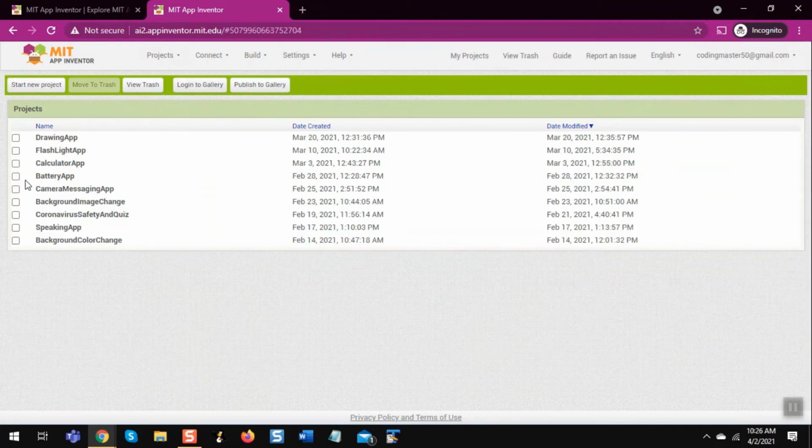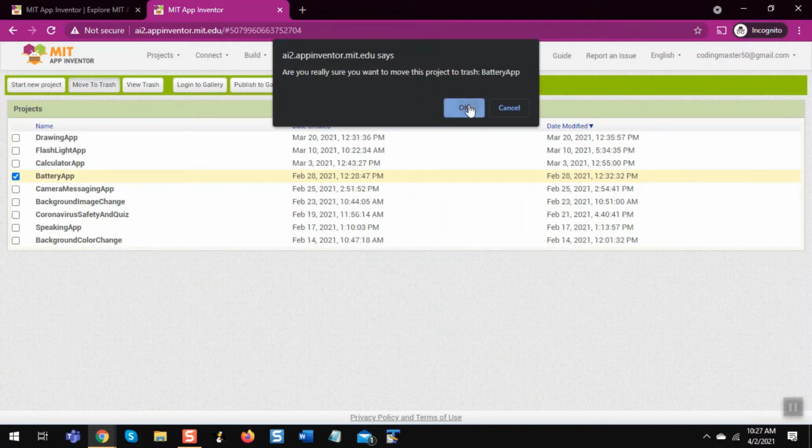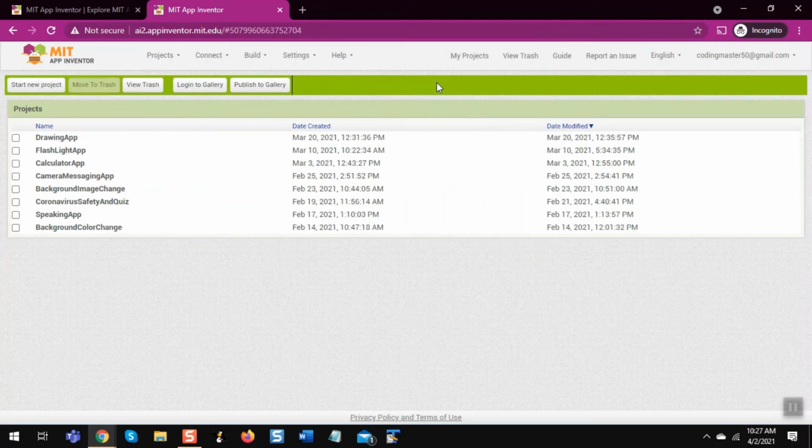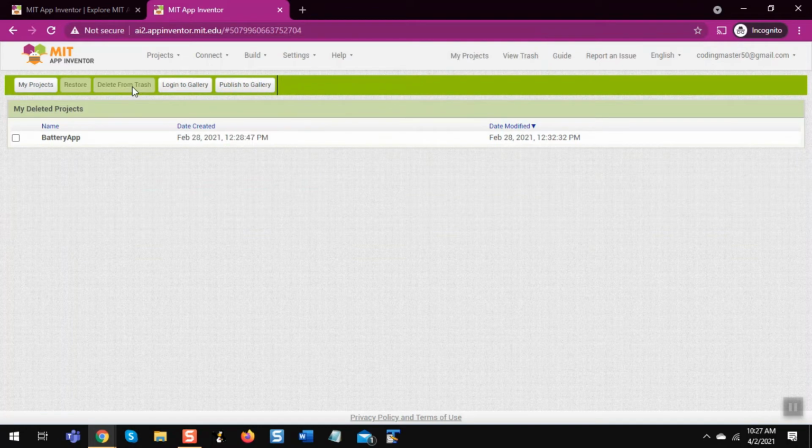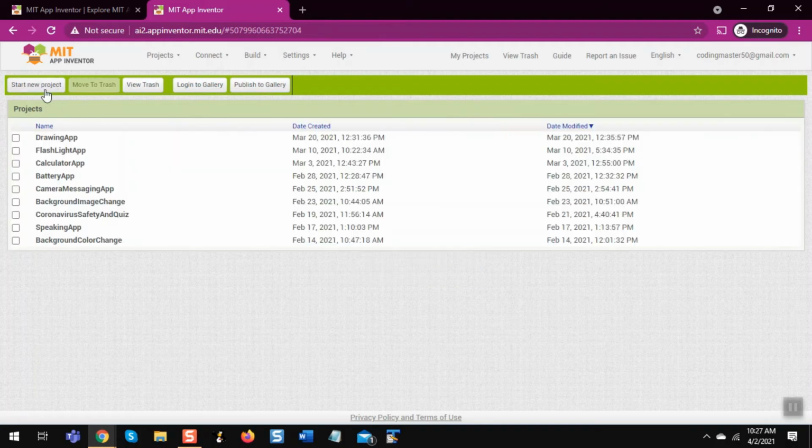Now, if you want to put something in the trash, like battery app, click on this, move to trash and OK. Now you would think, oh, you deleted your app. No worry. Now go to view trash, click on battery app and restore. And it will come back here, see? Now you saw view trash, then you can see your trash. Now, login to gallery and publish to gallery, this thing we will do in the next video.